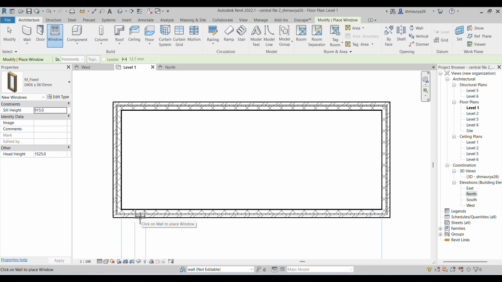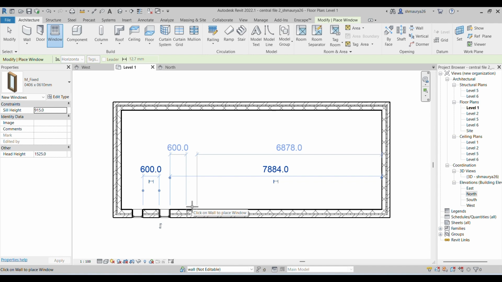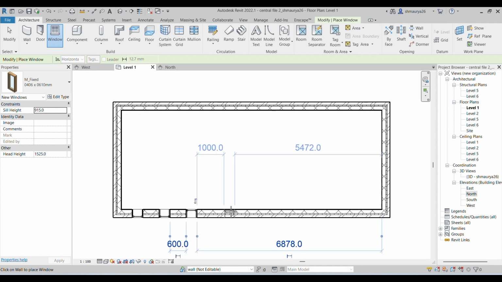As of now, you can see when I put my mouse outside near the external wall, it will place the window toward the outside, right? You can see if I bring my mouse toward the internal surface and now click, the window is placed on the inside wall.